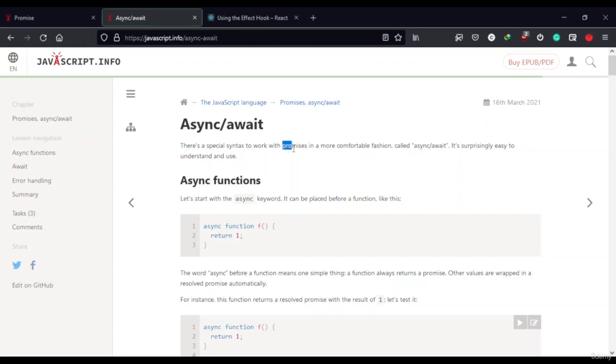You see, promise, work with promises. So this is based on promises only, but in a better way. It's surprisingly easy. Just take a look at this line. It's surprisingly easy. That means this is the easy form of promises to understand and use.